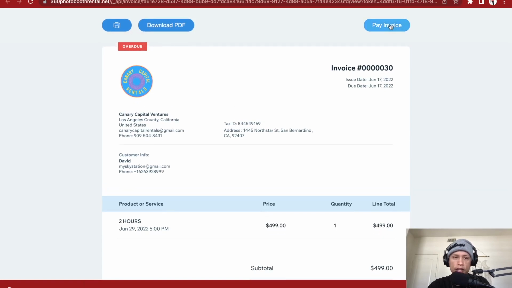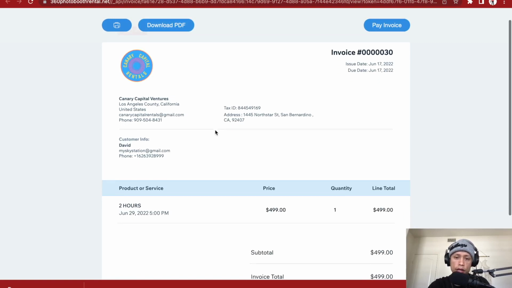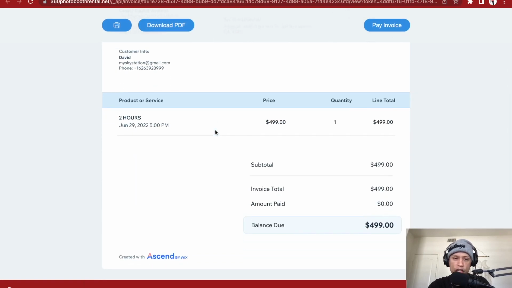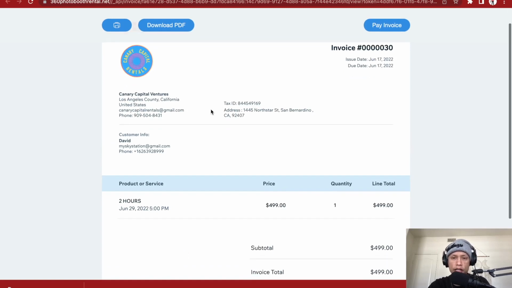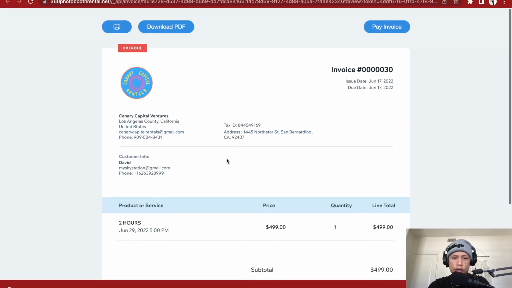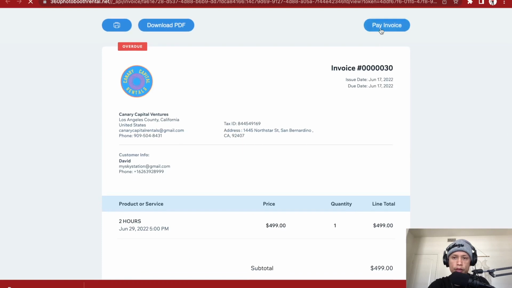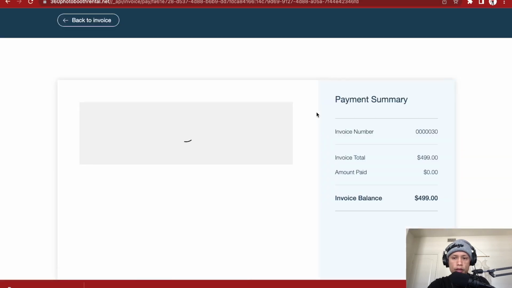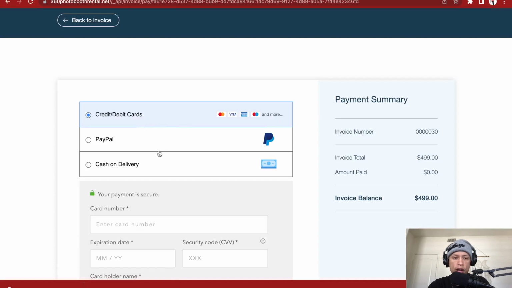So they can either pay the invoice or download the PDF if they want to save that for themselves, and then later use it for a tax write-off if it was some type of expense or marketing cost. So if they go to pay invoice, let's go to pay invoice here. So they have the options again to either pay the remaining balance through credit card or PayPal.